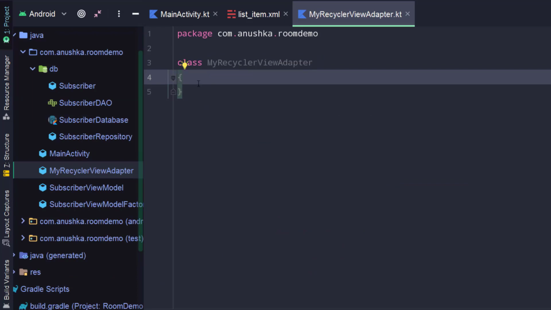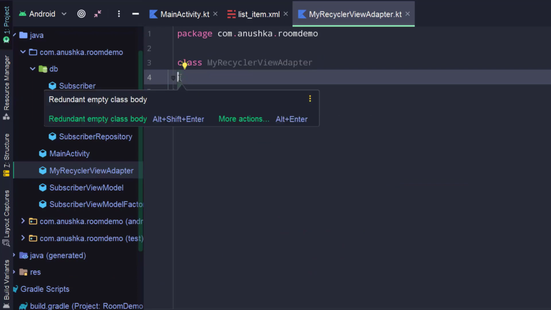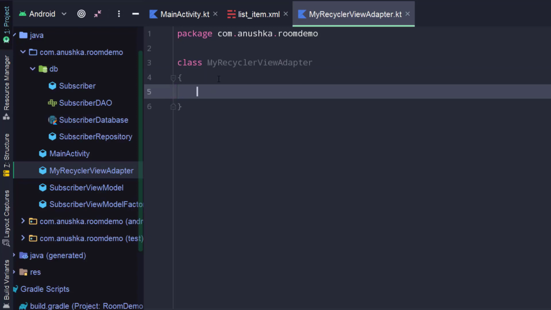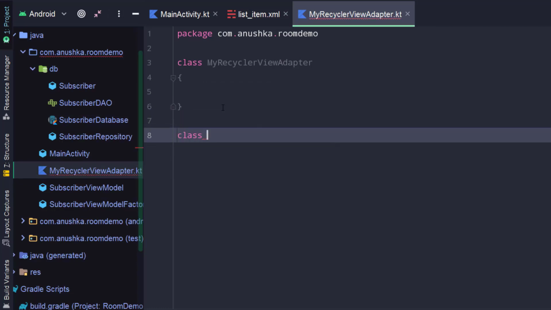As you have learned during the RecyclerView fundamentals section, this class should extend the RecyclerView's adapter class. When we are extending, we need to provide a view holder class as the object type. Therefore, we need to create another class which extends RecyclerView's ViewHolder class. You could create this as an inner class or a separate class in the same file. I am going to create this as a separate class. Let's name this as MyViewHolder.